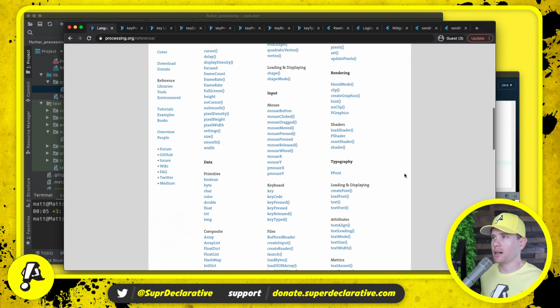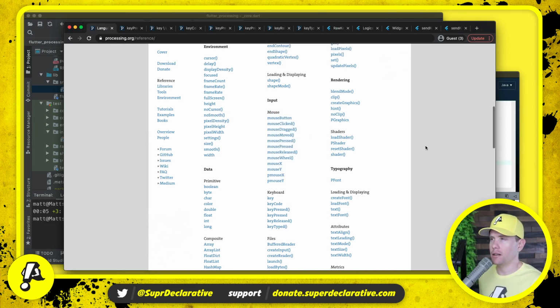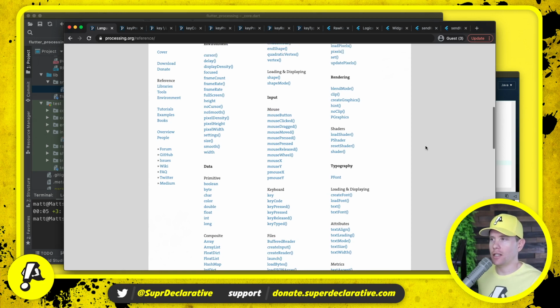support for Flutter processing. And I think probably in the next video, we'll tackle some or all of this mouse behavior, and that will kind of give us full input to processing, and then we can maybe apply that in some kind of coding challenge in the near future.